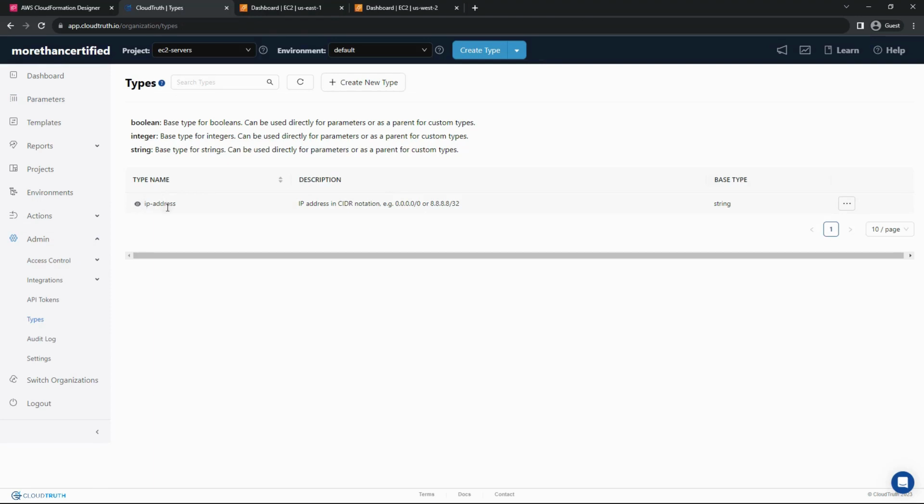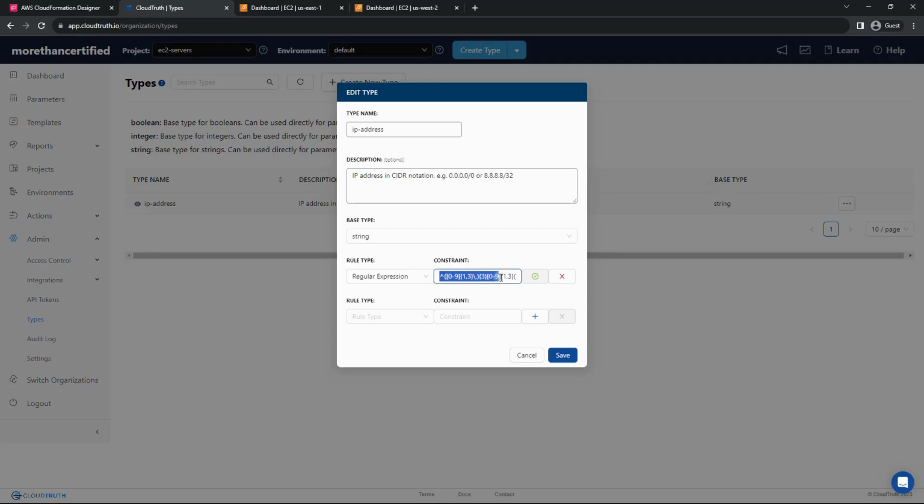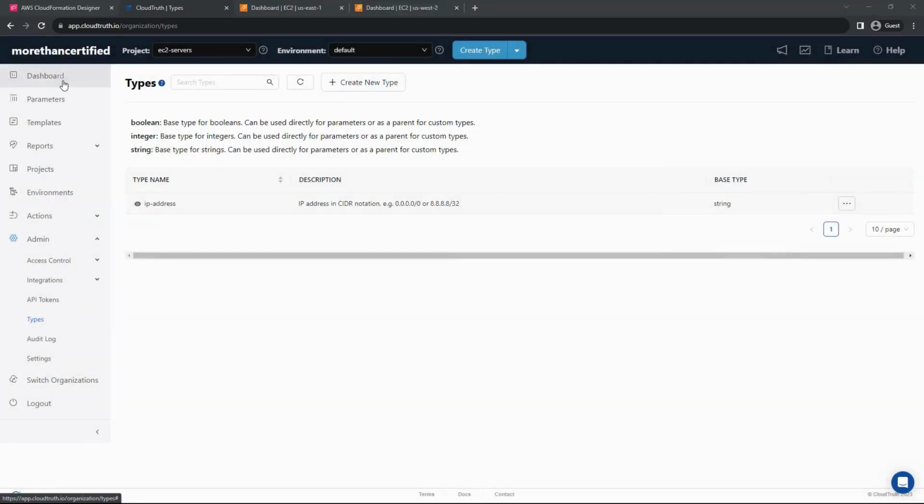As you can see, I have a type name of IP address, a description, and the base type is a string. And of course, then we just pass in this regex constraint to ensure that we have an IP address in CIDR notation. All right, so that's a quick walkthrough of the parameters, project, and environments. Let's actually push this and see CloudTruth in action.